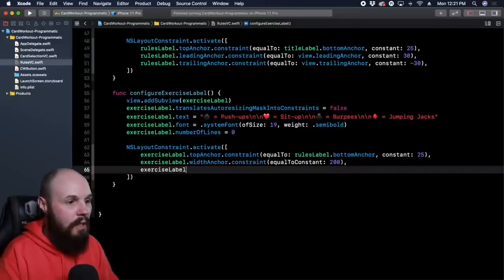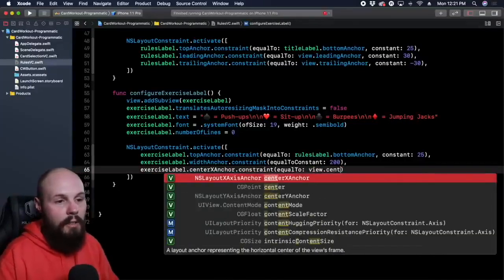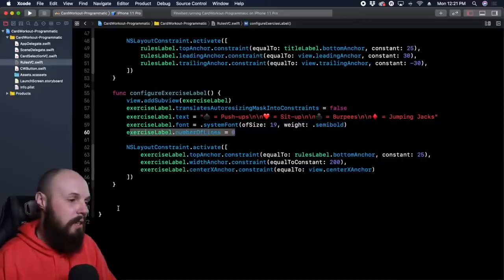So exercise label dot center x anchor dot constraint is equal to view dot center x anchor. And we don't have to give it a height because, again, number of lines is 0, intrinsic content size.